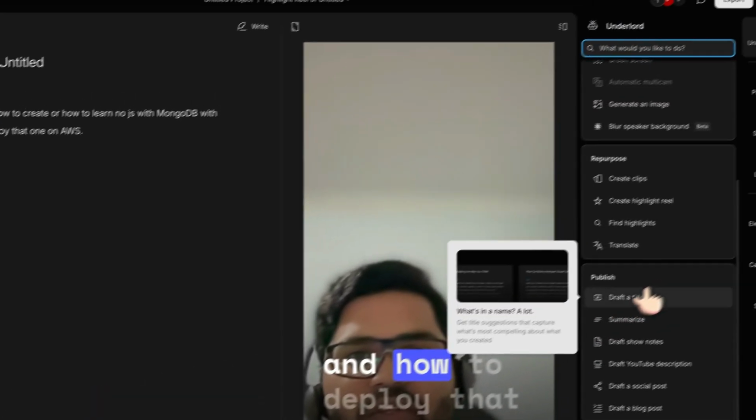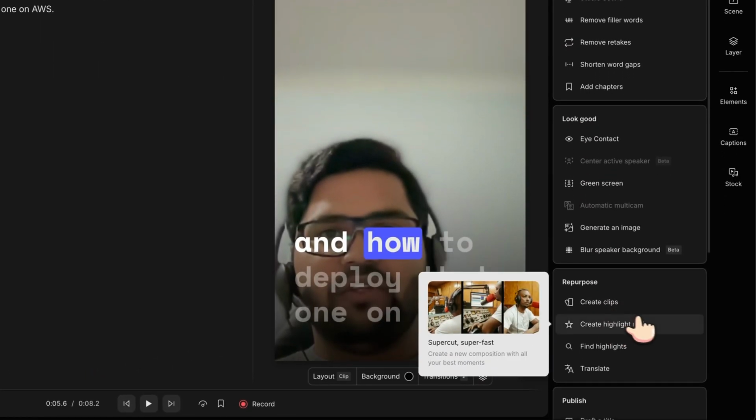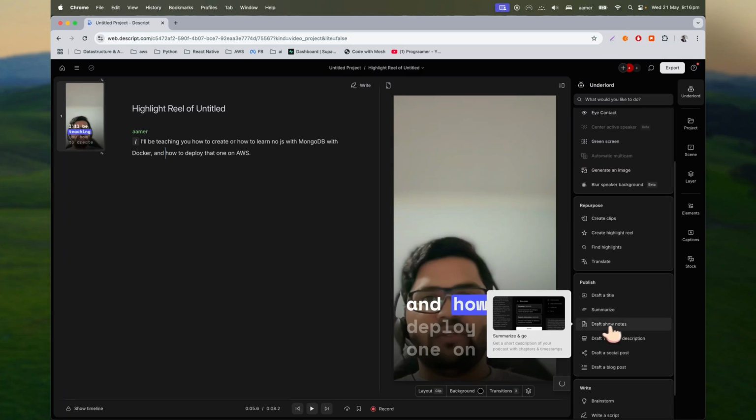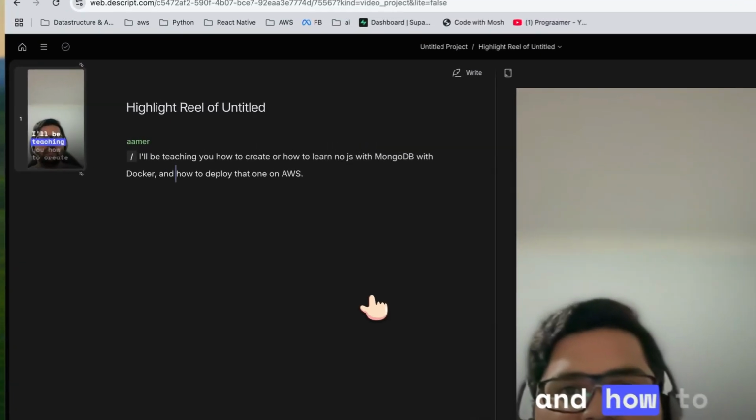In addition to that, you can draft a type. You can have what else you have. You can summarize whatever you want. You can have your notes available, and that's how you can perform your things.